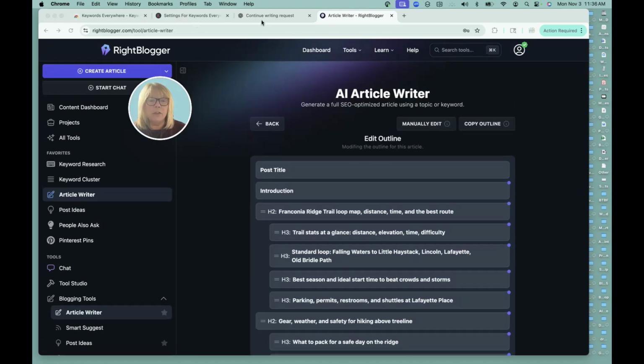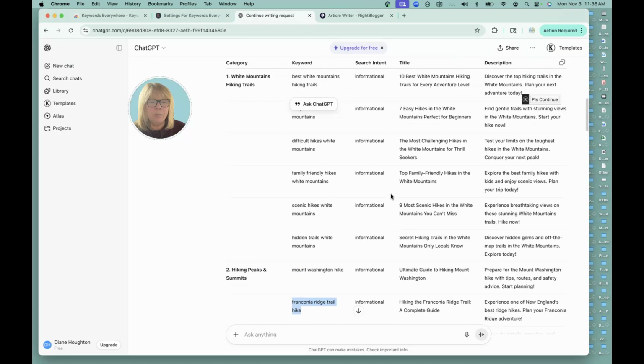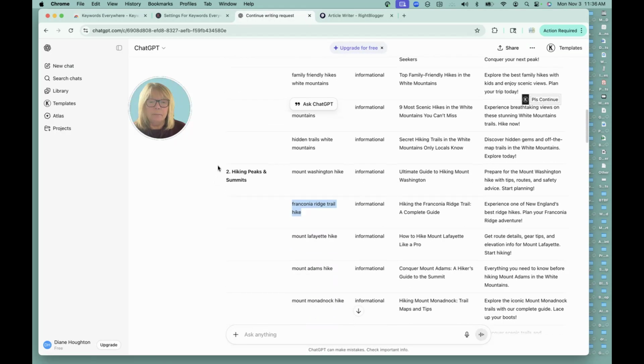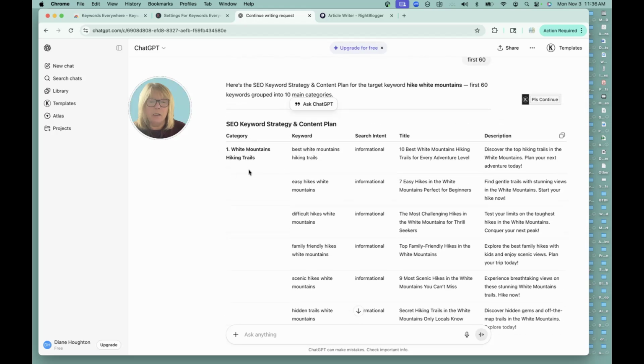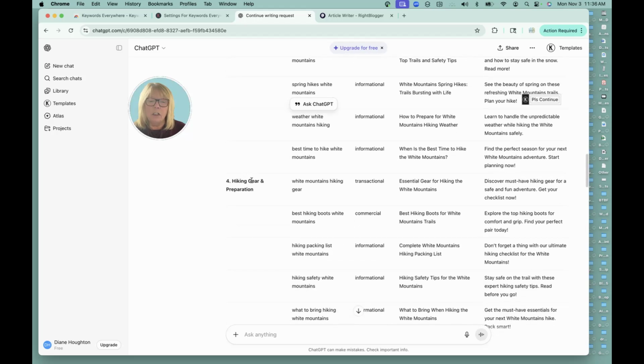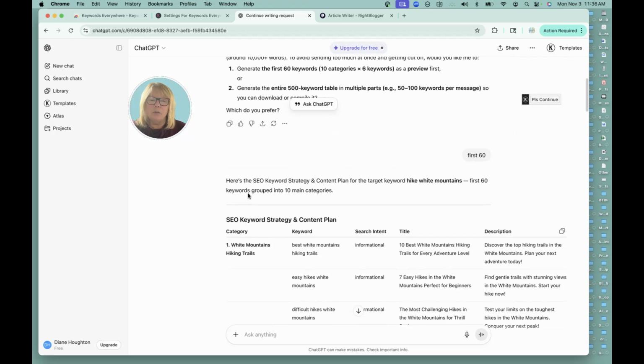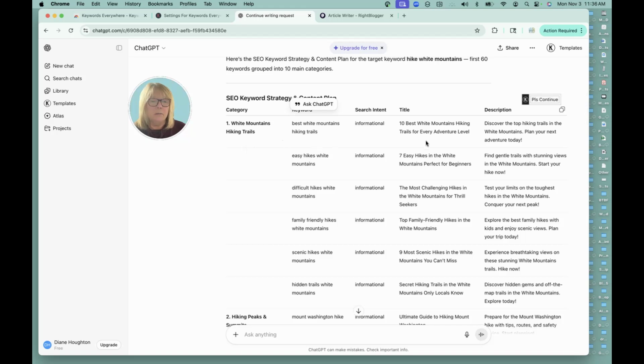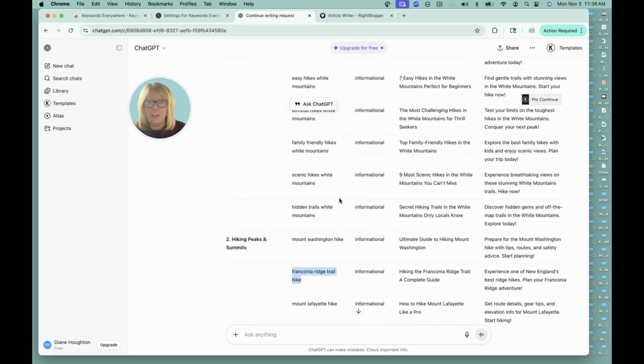So if we go back to ChatGPT, I would take these different categories: White Mountains, hiking peaks and summits, hiking seasons and weather. These can all be cluster posts around these particular pillar posts. Like this sounds like it would be a pillar post. 10 best White Mountains hiking trails for every adventure level. And then you can see how each one breaks down: easy hikes, difficult hikes, family-friendly hikes. So if this were my pillar post, I could have all these clusters done in no time.